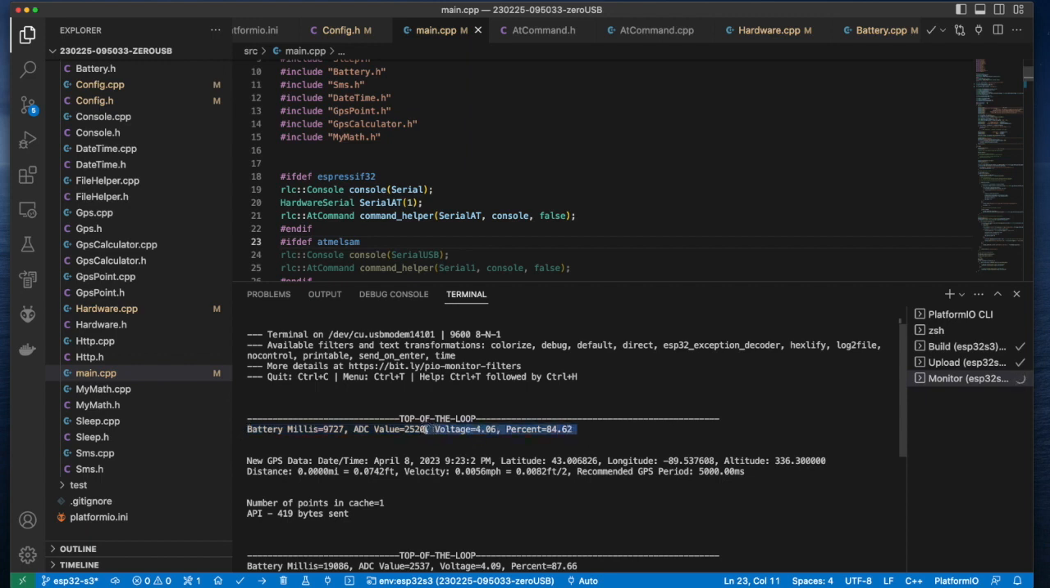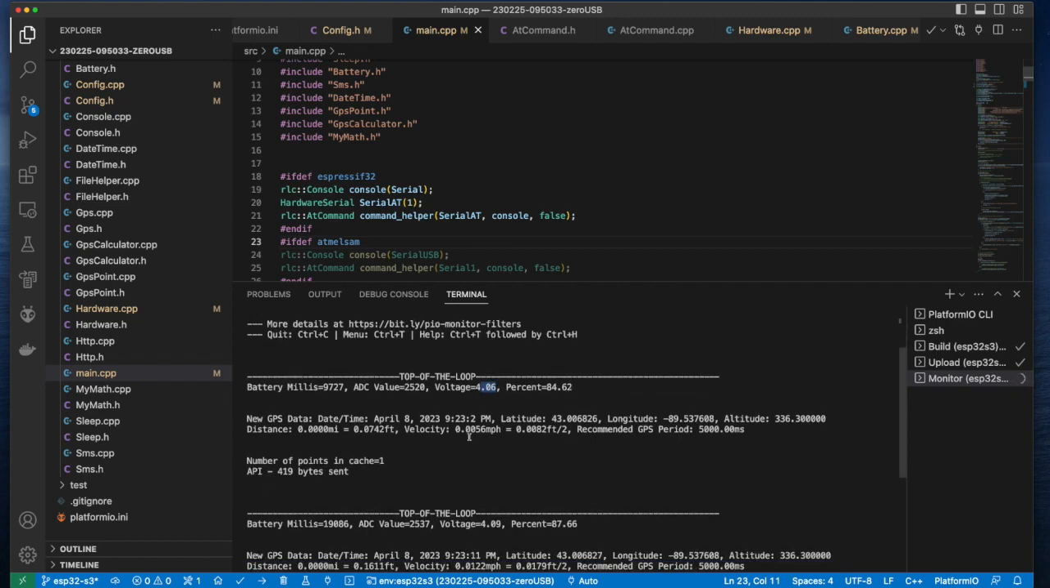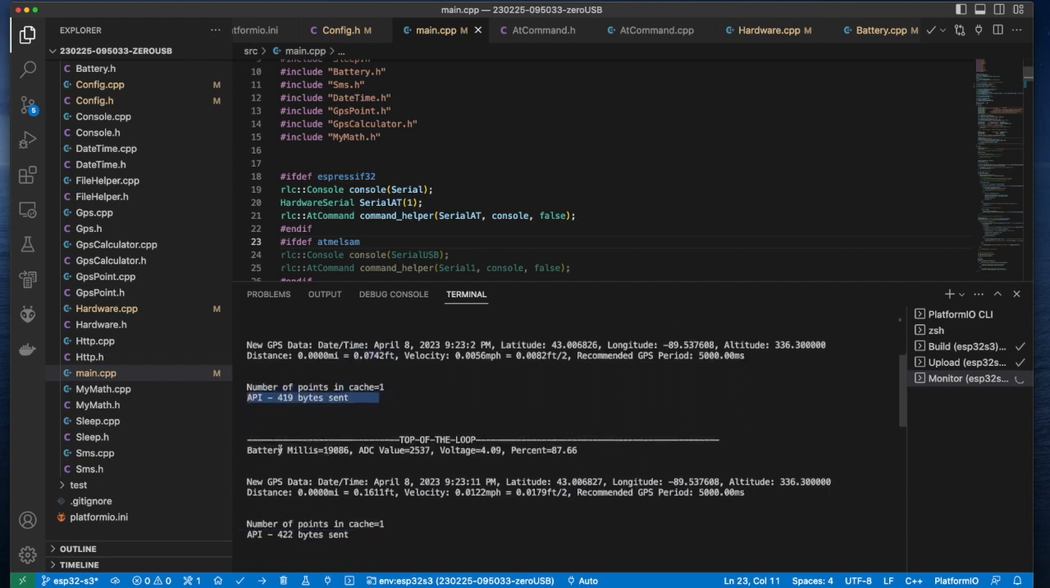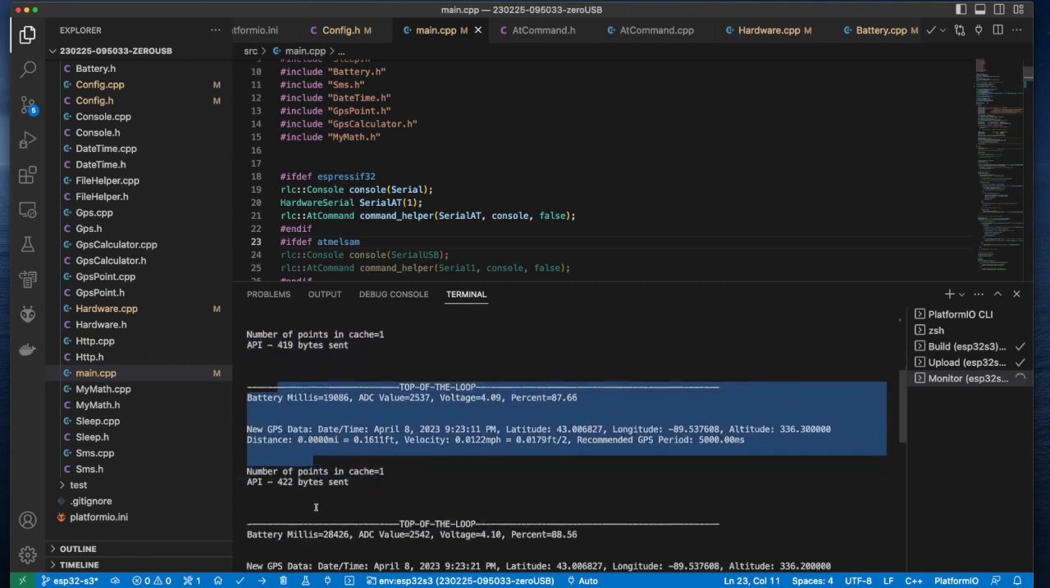So this is 4.06 volts on that pinout. We're getting GPS data. So the SIM7600 module, we're successfully talking with it and getting GPS data. We're calculating the distance. I have the distance delta set pretty small so that every point will count for us. So it added that point to the cache, and you can see it sent the point to the API. And then we're just repeating that same thing.